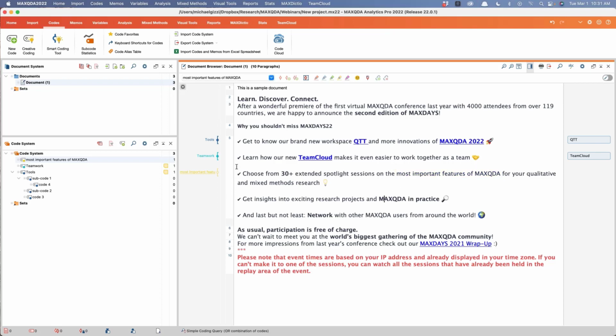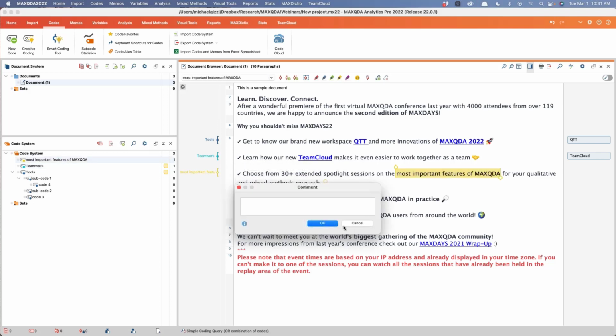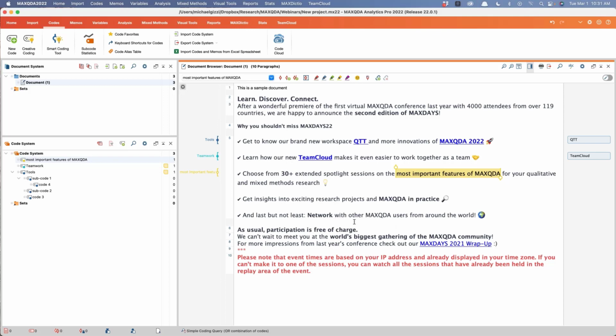I'll also point out, if I click on the code, it'll highlight in the color of the code what you've coded. Same if I do this. You'll notice with this in vivo coding, I can't create a comment at the beginning, but if I wanted a comment, I could double click on it and add it in later.